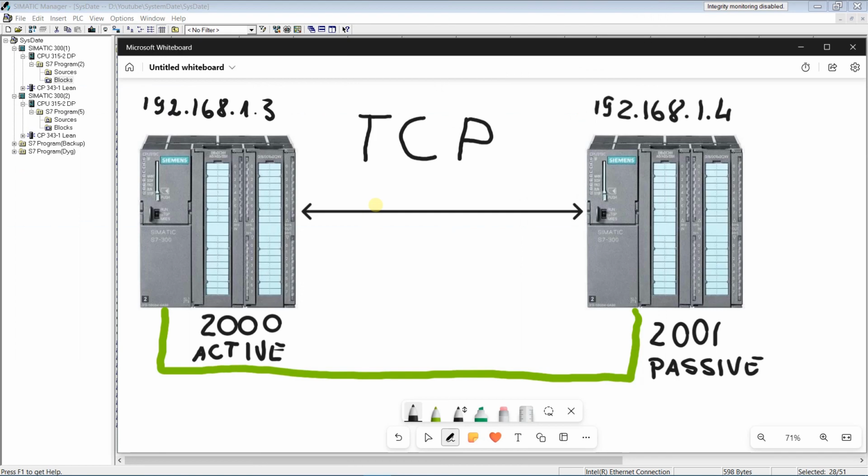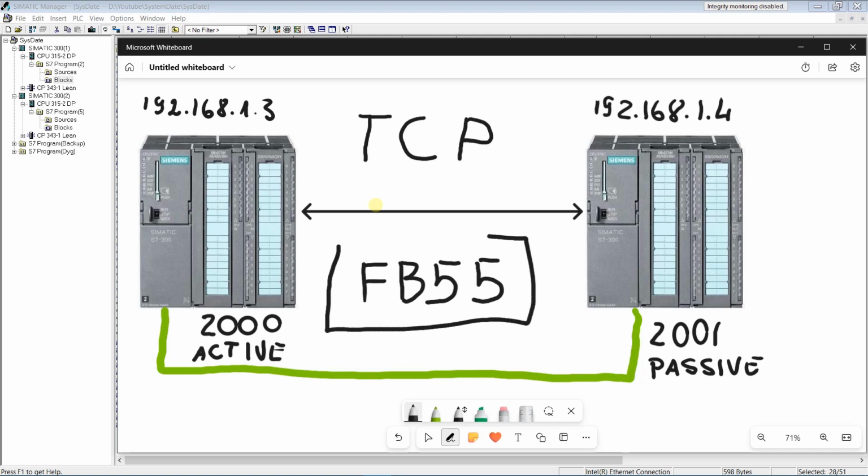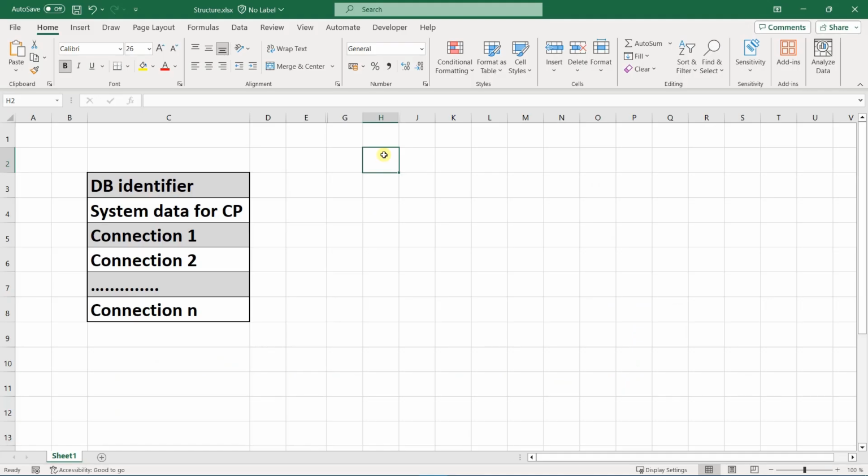For that task, function block FB55, IP config will be used. You will find more detailed explanation on how to set up IP address in the user program in my previous video. Let's take a look at the configuration data block. Configuration data block structure looks like as follows: DB identifier, it has to be 1. System data for CP. And connections.